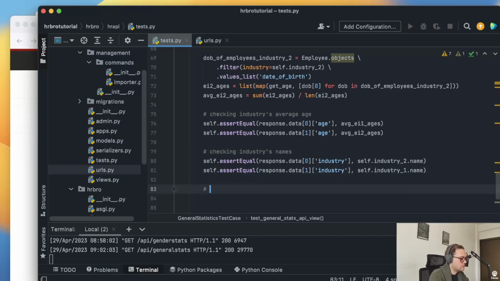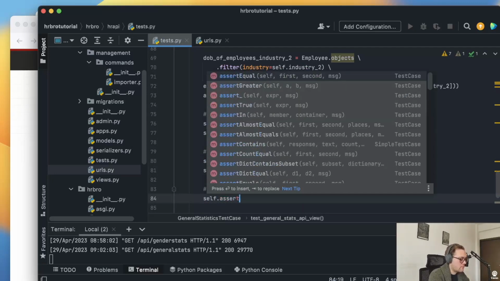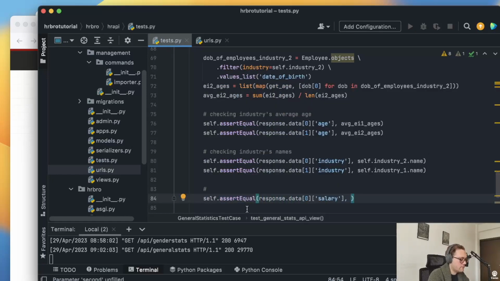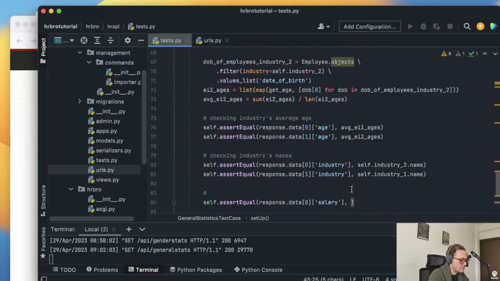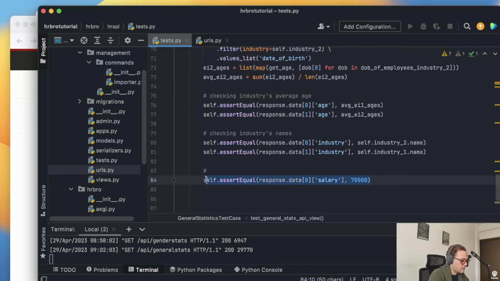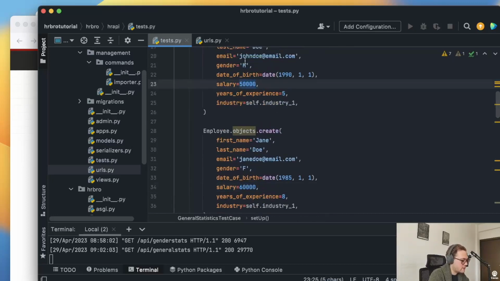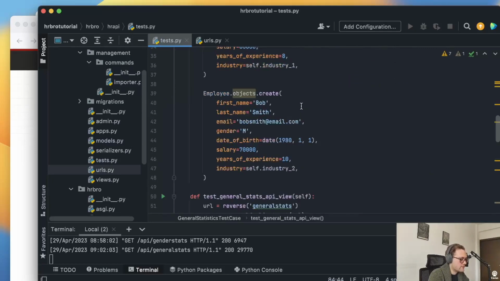And then last but not least, let's make sure that the average salaries are being calculated correctly. So again, that's going to be for the second industry. We have only one employee, so the average salary is 70,000. Okay, and for the first industry, that's 60,000 plus 50,000 divided by 2. That's going to be 55,000. Okay, cool. Our test is ready.